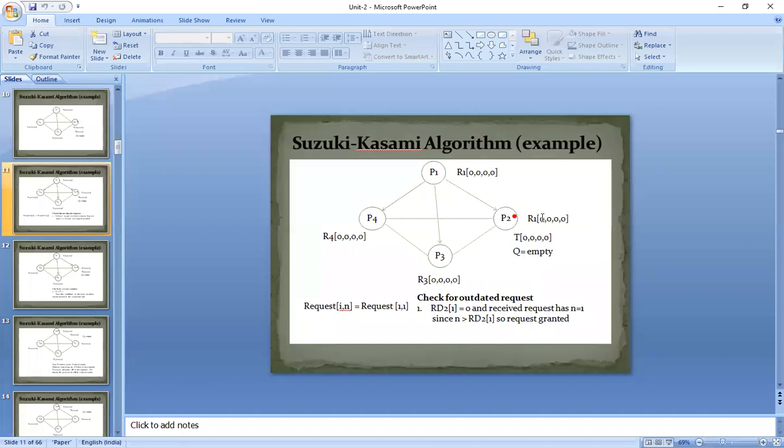If the request value is not greater than that, the request received by P2 from P1 will not be granted. So it all depends on the sequence number n, compared with the first component of the array at process P2. If that value is less than the request sequence number, then it will be granted.